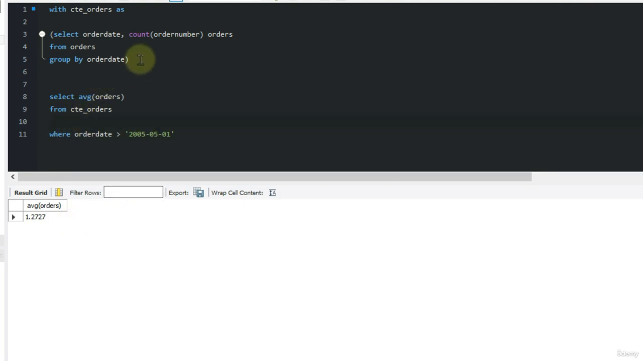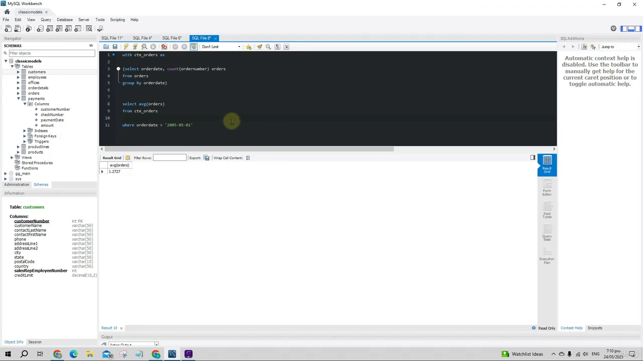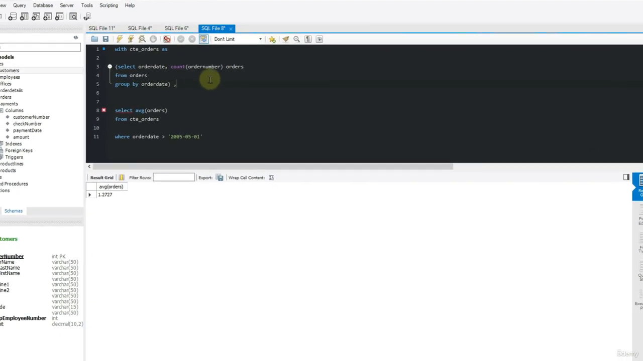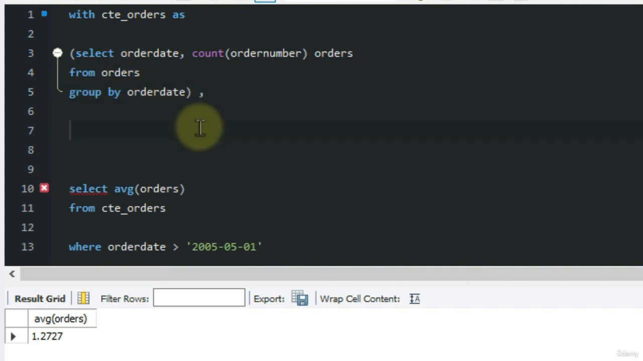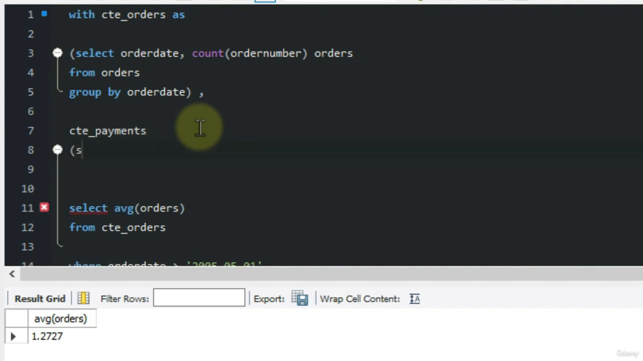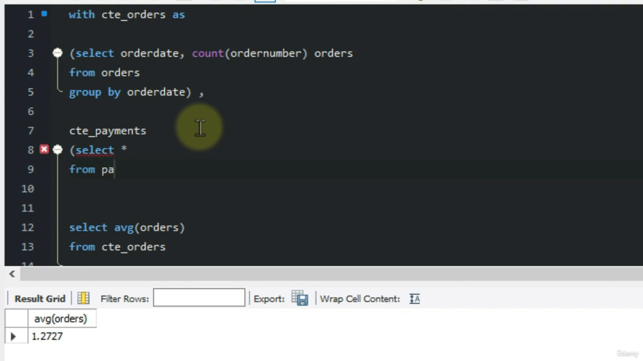And we can use multiple CTEs. We would just need to separate them with a comma. So if I put a comma after the CTE name, we can start writing another CTE, but we don't have to use WITH, otherwise it won't work. So we just start with the table name. I'll name it CTE_payments, for example, and then let's do a SELECT * FROM payments.